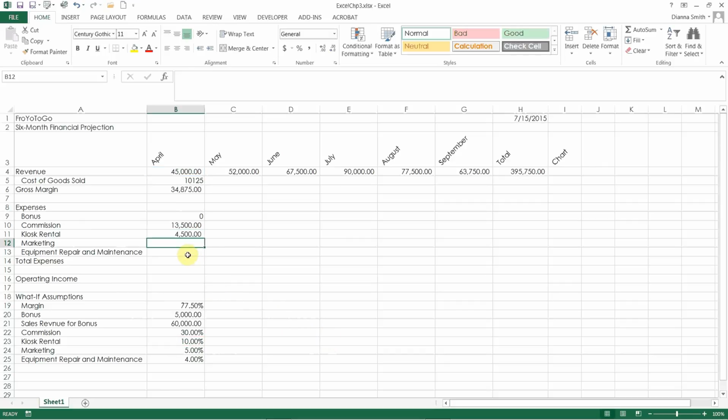Hit enter. On B12, once again, B4. Ooh, remember your equal sign. Okay, click on your B4 times, and this is marketing. So let's slide down to marketing, which is B24. Click on there. It can't move. It has to be still. So function 4 and hit enter.